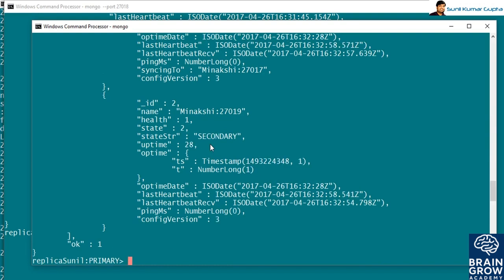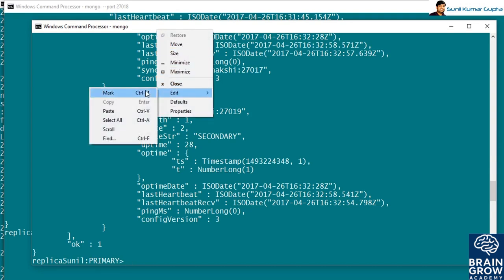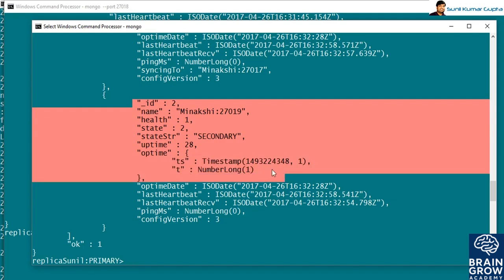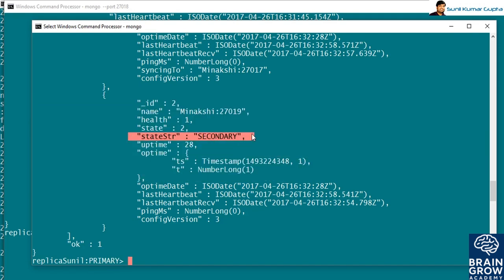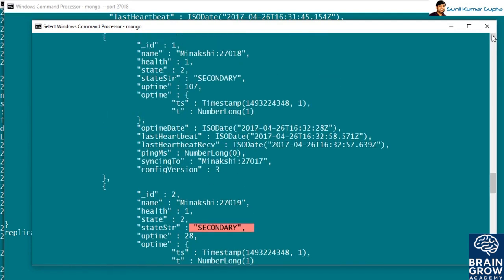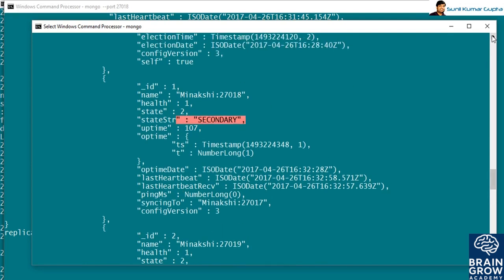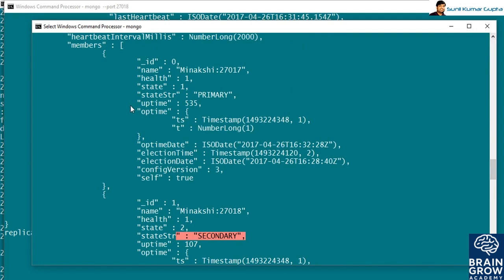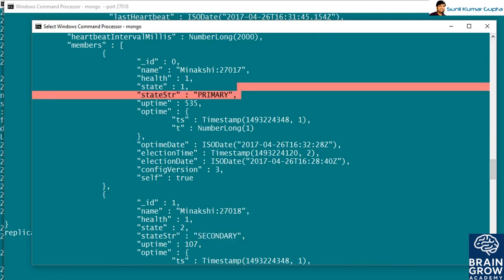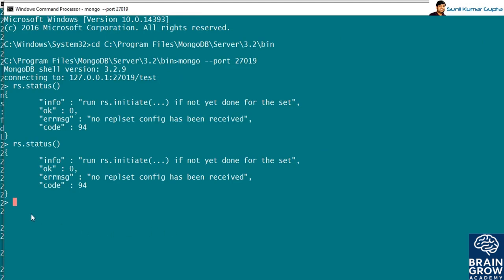So let me check again rs.status, and now it has changed. Now it is showing secondary. See here, the status is showing secondary for 27019, in the same way 27018 is also secondary, and 27017 is primary. So now we have added this also as a secondary.